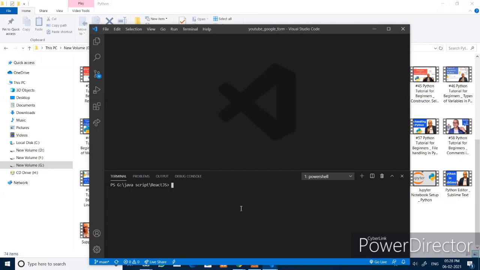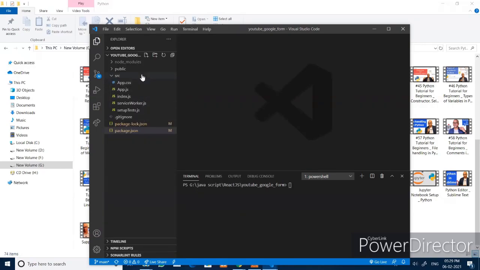Now I have opened the Visual Studio Code editor and gone to the specific location where you want to store the project, and run npx create-react-app, then the project name, YouTube Google Form, and hit enter. It will start creating the project. The project folder is created.